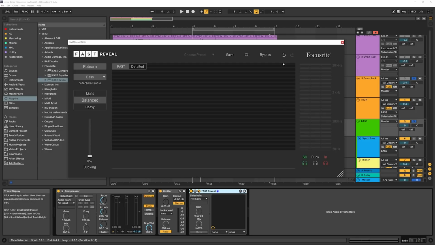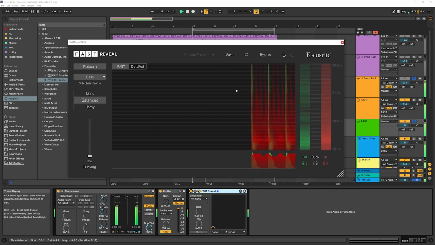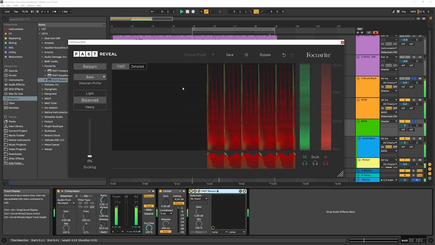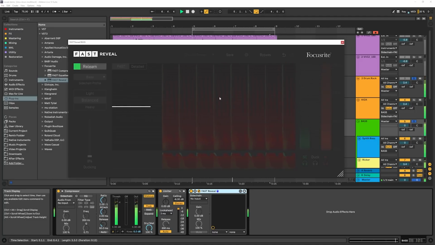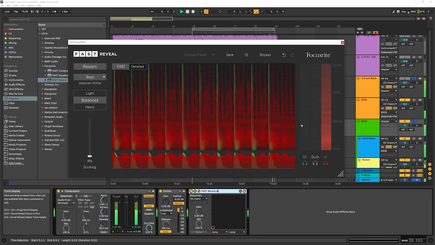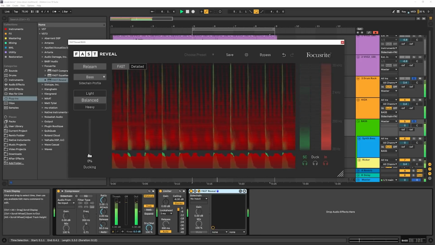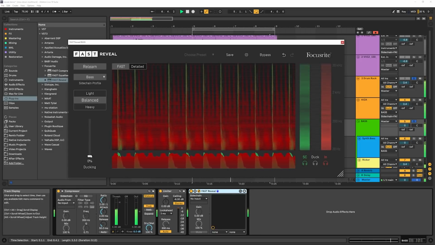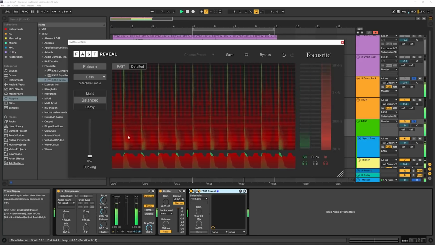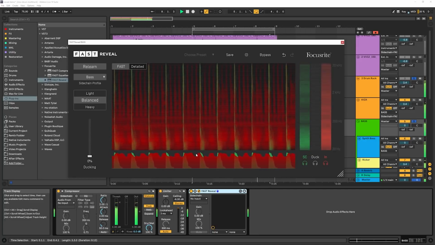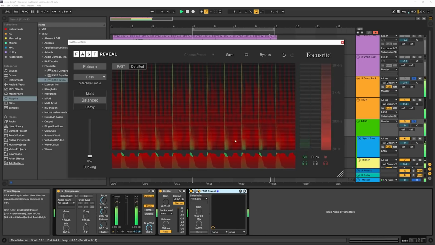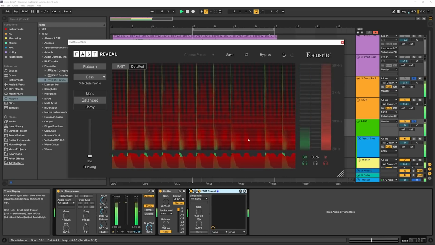So let's check it out on a bass and kick, or bass and drums, excuse me. So I'm going to hit learn here. I have the kick going into the bass as a sidechain signal, and you can see that here with the green. There's my kick. So we have 0% ducking set right now. And what I'm going to do is slowly start turning this up, and we're going to hear the Fast Reveal getting rid of frequencies that fight the kick drum.